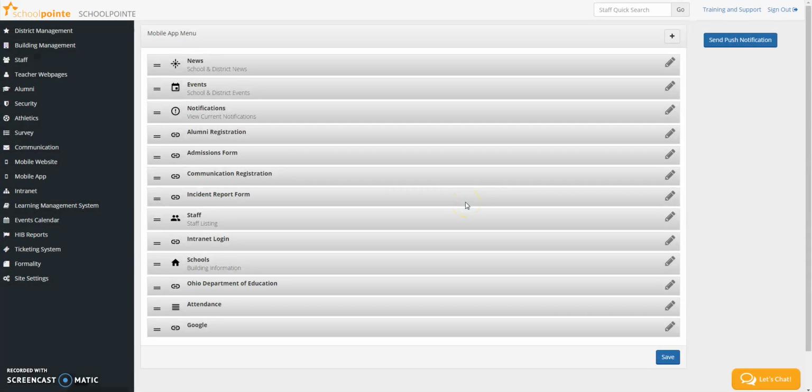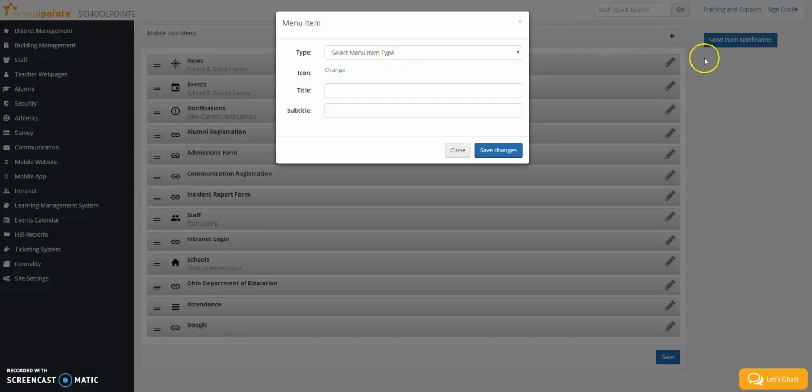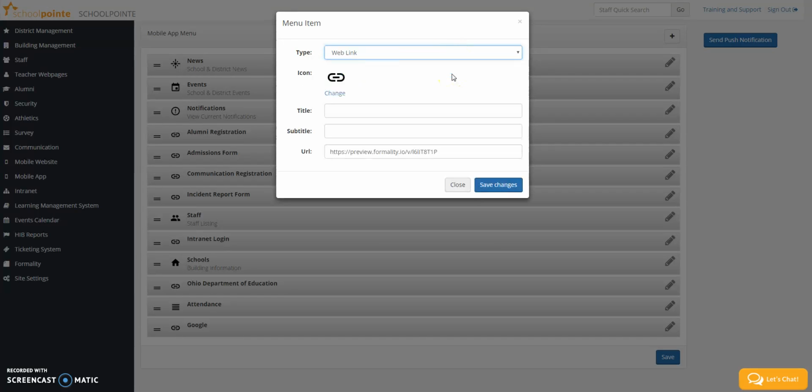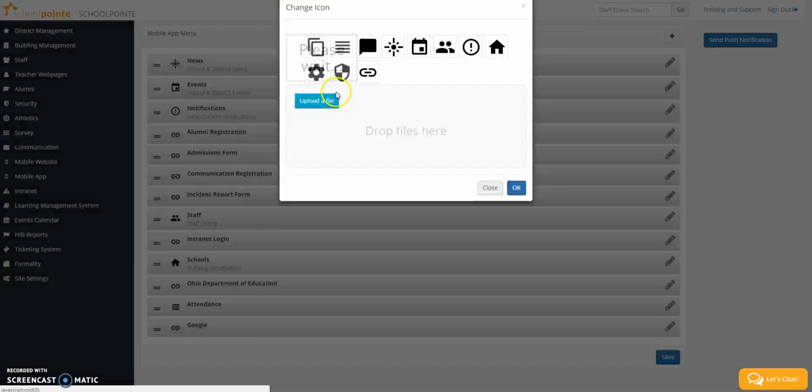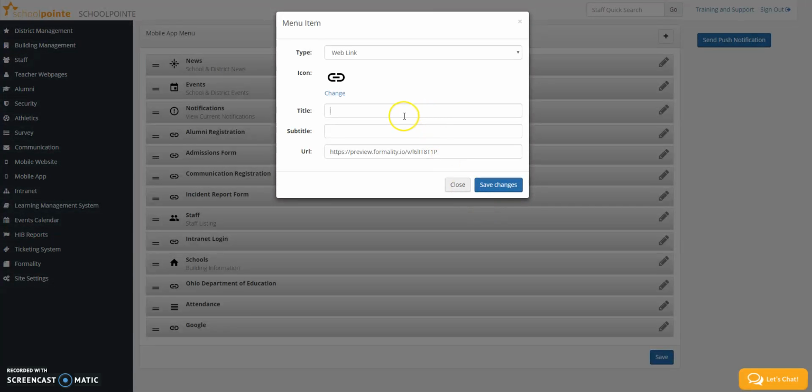The other thing that you have an option of doing is going in here and adding anything you want to the app. So if you want to go in here and add another web link, you have the option to do that. So you click on the plus over here, go over here to the type, and you see that web link is an option. It automatically gives you this little chain icon, but you have the option to go in here and select from this list of icons, or you can decide to upload your own from your desktop. You can go in here and put a title in, subtitle, and put in a URL there, and that can be your web link that you can add, and of course you'll click on Save Changes.